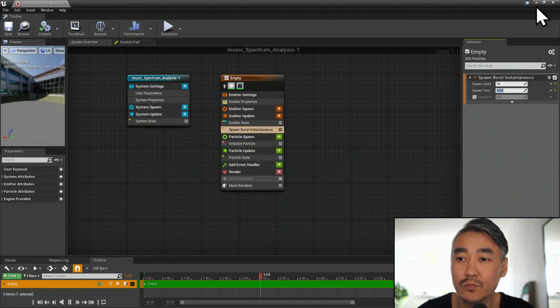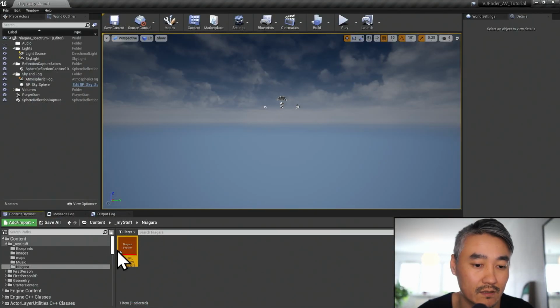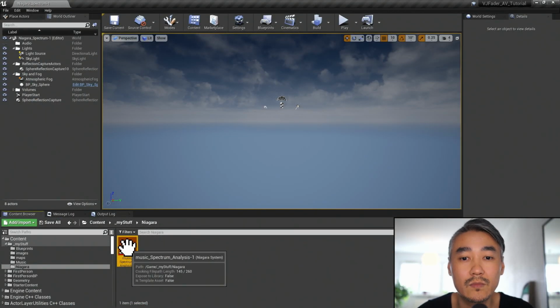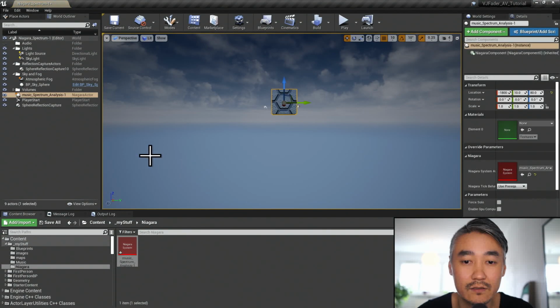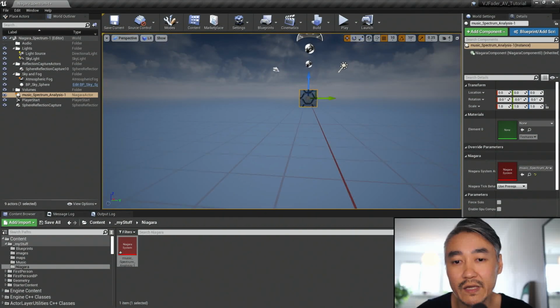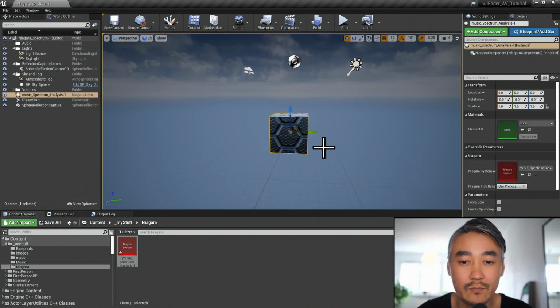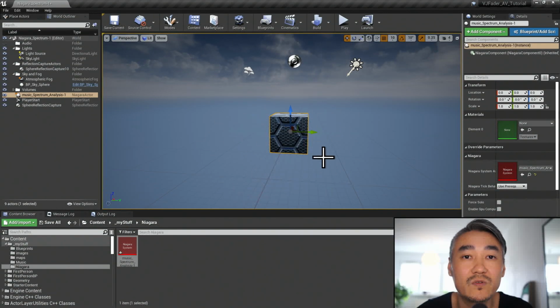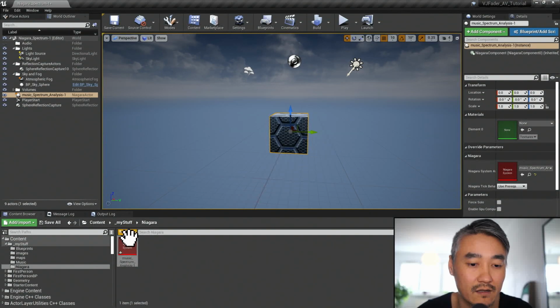If we take a look at the preview, I'm going to drop this particle system onto my level here. I'm going to drop it in the center, reset the position. You can see, there's only one cube. Basically, all of the particles are spawned at the same location, all on top of each other. So that's why you only see one cube here, even though there's hundreds of cubes.